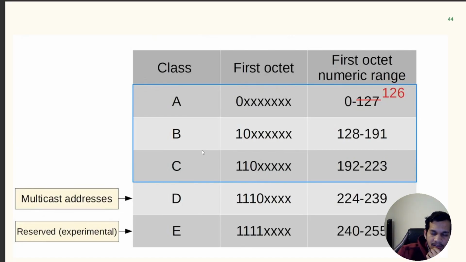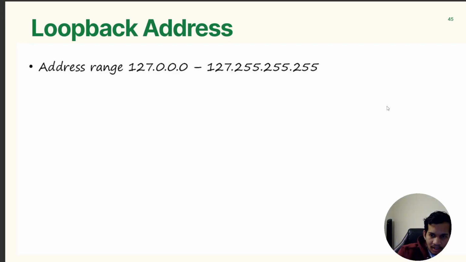So the first class, which is 0 to 127, is actually not 0 to 127, it's 0 to 126. Why not 127? I'll tell you. In 127, the address range is reserved for loopback addresses. So what is a loopback address?